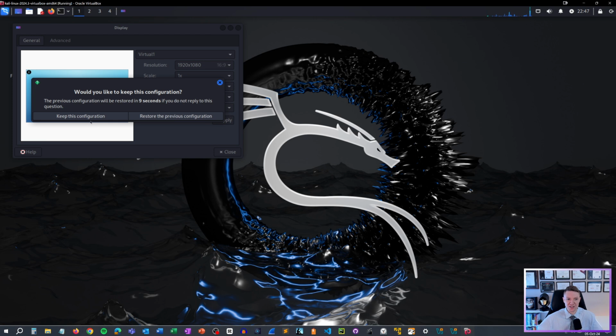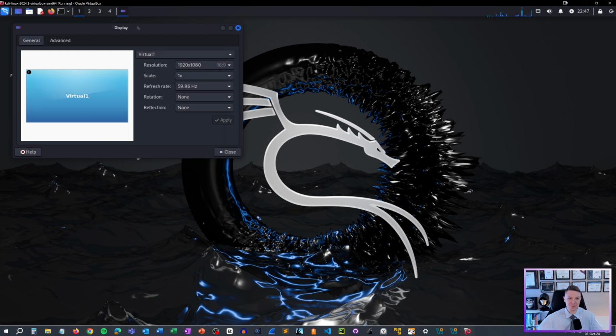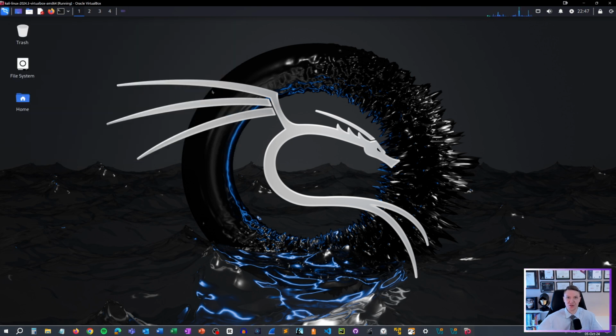And then once you do that, you can restore it to the previous configuration if it looks all weird, or if it looks good, just keep this configuration. And then you see now it looks nice, neat, and crisp. And we can use our Kali Linux machine however we see fit now.